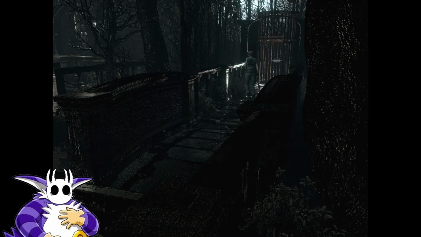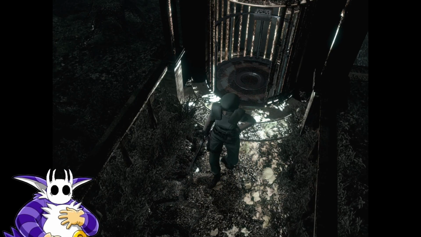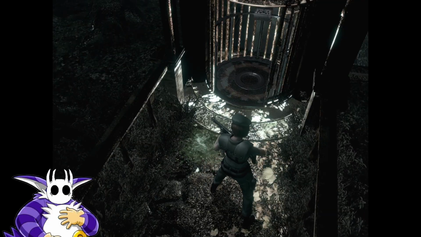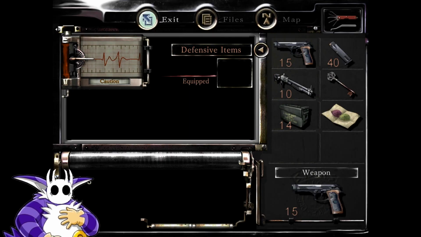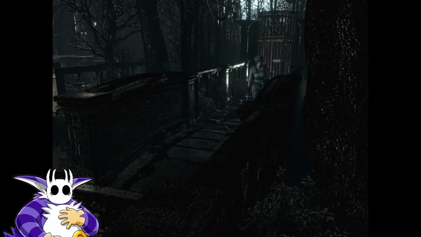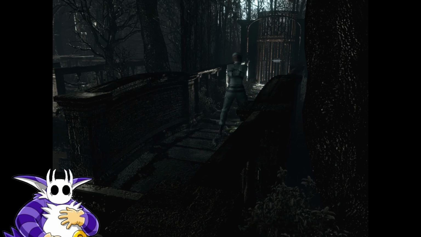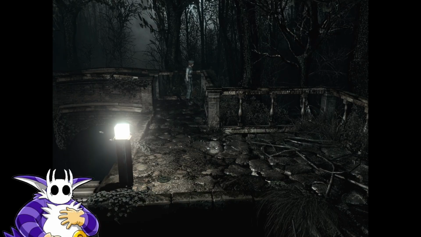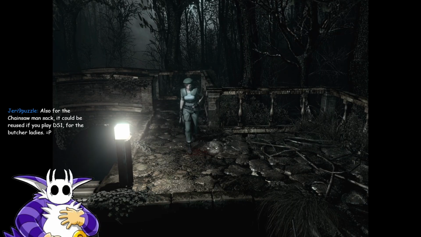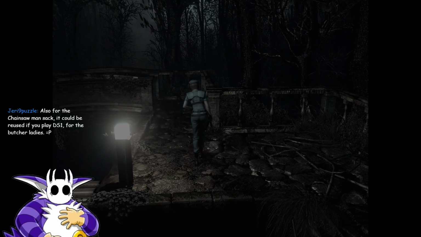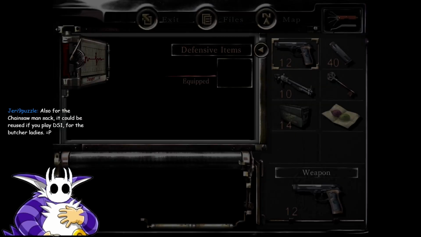Snakes! Waste of shotgun? Yes, but it was what I had equipped. Oh, you've got to be kidding me. Not poison, but I'm in danger, so let's heal.